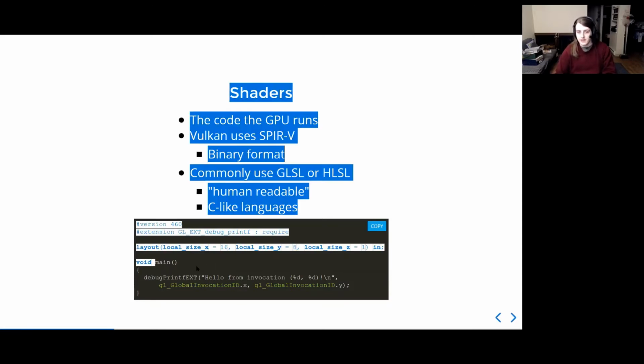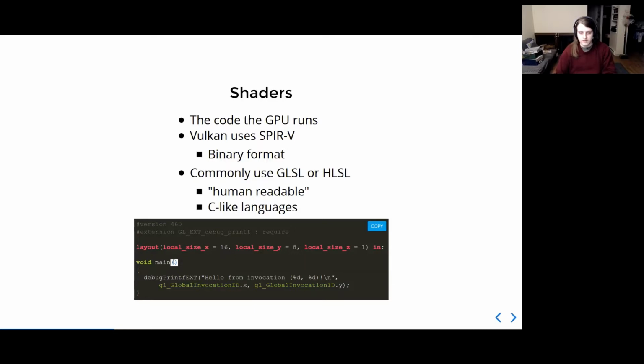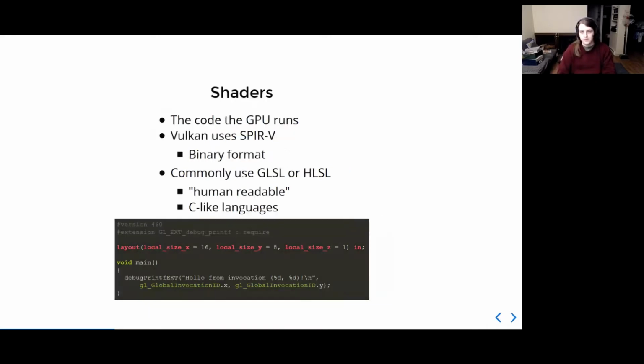And we have a main function without the arguments like there would be in C, because that doesn't exist in Shaderland. But then we have this function call, we have a string, and we have these global variables with a .x and a .y. So while this isn't a tutorial on shader languages, I will try to explain the gist of the things we're writing.